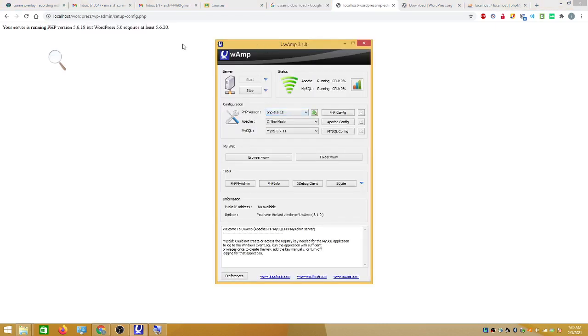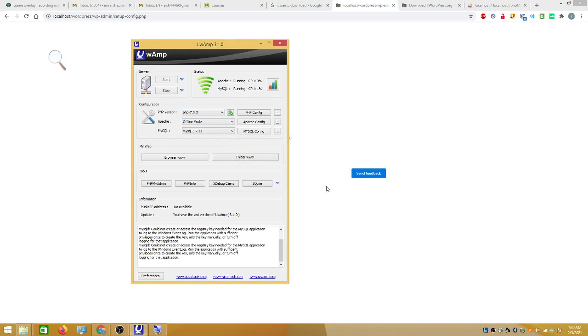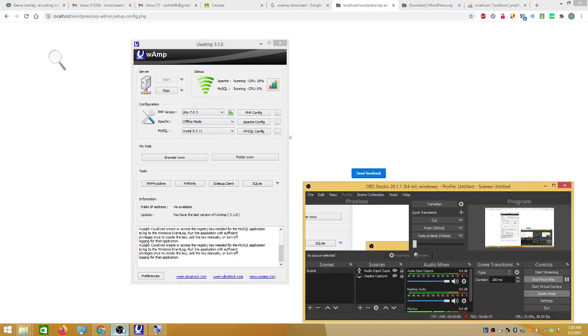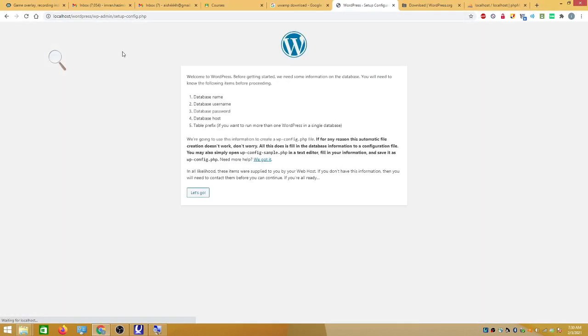Okay, now we have to upgrade our PHP. Actually, the PHP can be upgraded right here. PHP 7. So I choose 7, and then I will stop the server and then start again. So if you change any of this configuration, you have to stop and start again. So now we are using PHP 7. Okay, I will reload this so it works.